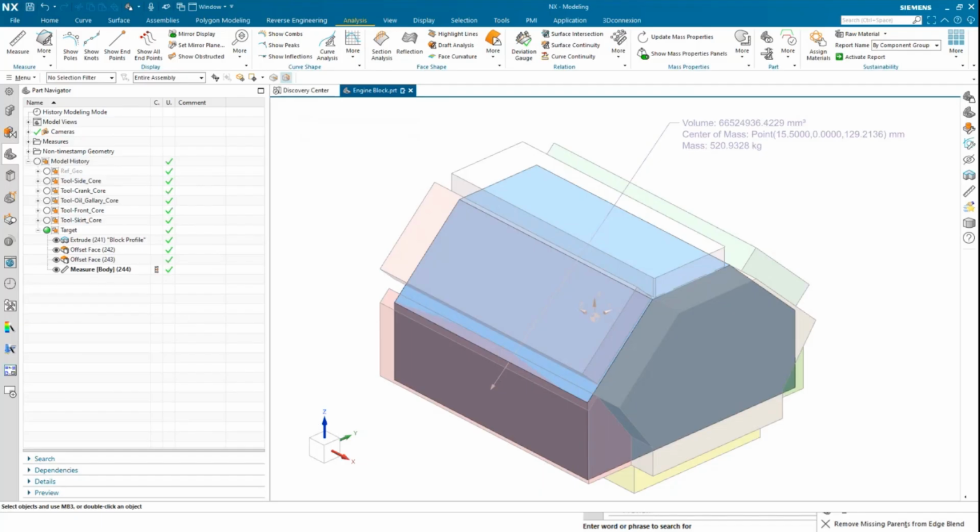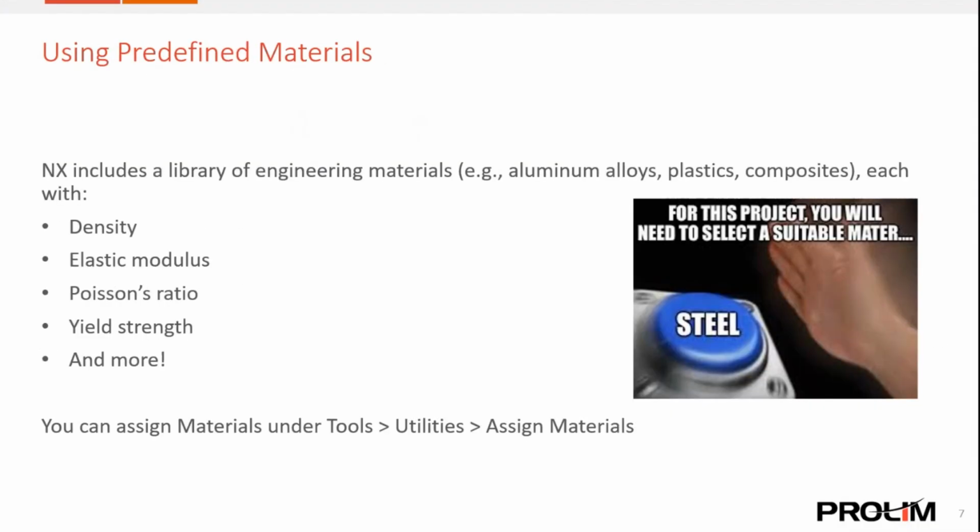All right, now, how to use predefined materials? Well, NX includes a library of engineering materials. So NX comes with a built-in material library containing a wide range of common materials, such as steel, aluminum, plastics, composites, and so on. And each of these has predefined physical properties, including density, elasticity, thermal conductivity, and more. And by assigning a material to your solid body or component, NX automatically applies the relevant density, and this ensures mass calculations are always in sync with design changes.